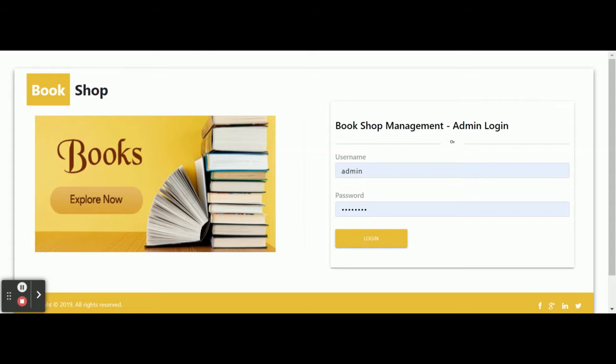This is my new project, Bookshop Management System, and I have developed this project in Node.js. The version of Node.js I'm using is Node version 15. For the database I'm using MySQL, and the version is 5.6. And I'm using Angular 9. For front-end development, I have used HTML, CSS, and JavaScript.